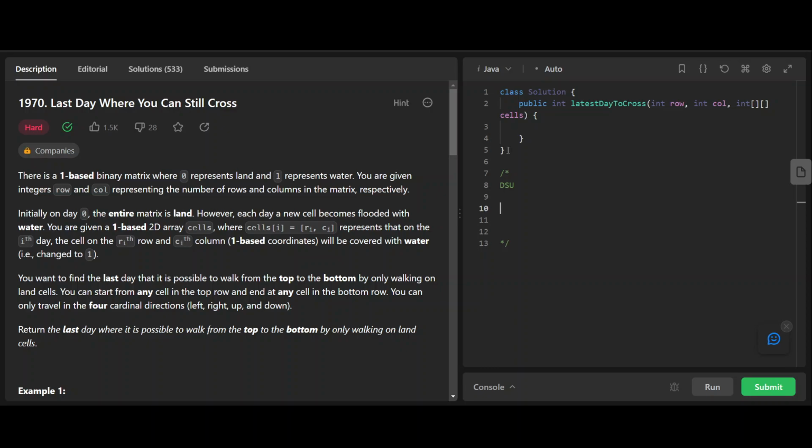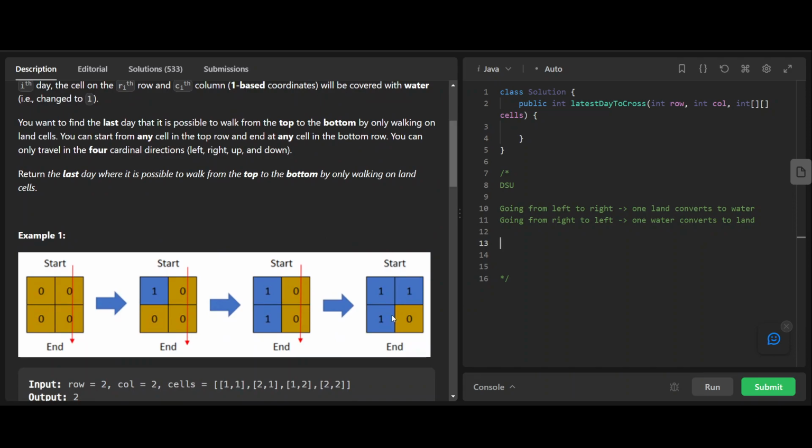And the idea here is, going from left to right, what's happening? One land converts to water. So you can also say the other way around, going from right to left, one water converts to land, right? You can do it like that. So what we'll do is go from right to left, starting when everything is water. When everything is water, you can't go from top to bottom just using land, because there is no land. And then you'll know what the state of the previous day was.